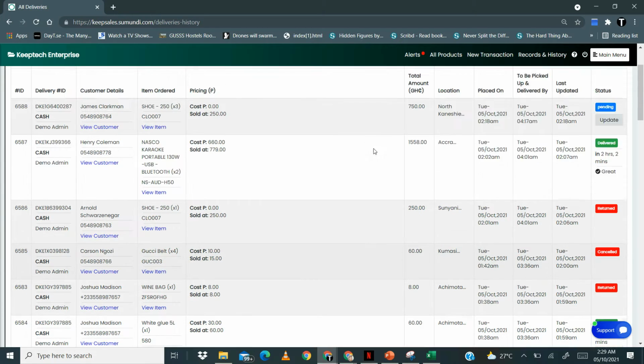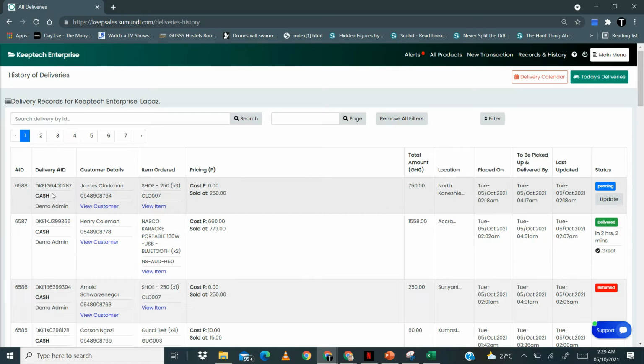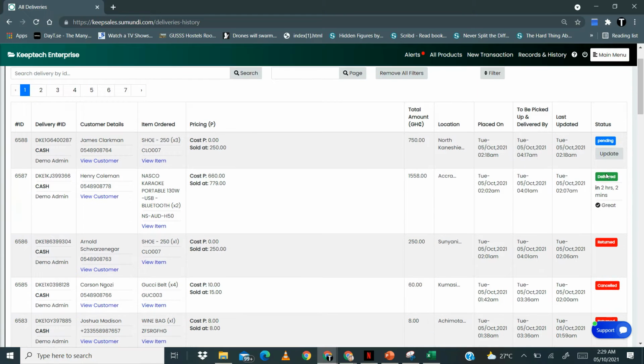Over here, you notice the table contains the delivery ID, the customer details, their mode of payment, the item they ordered. You can click to view the item, the prices, the amount, the location, when they placed the order, when it was delivered, and then the statuses. These are also very important.